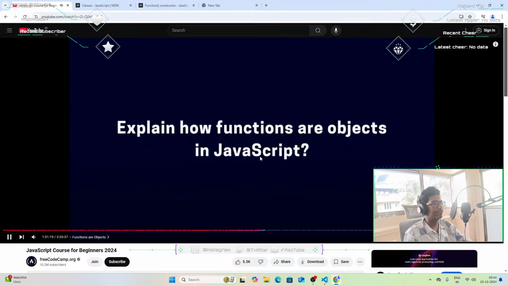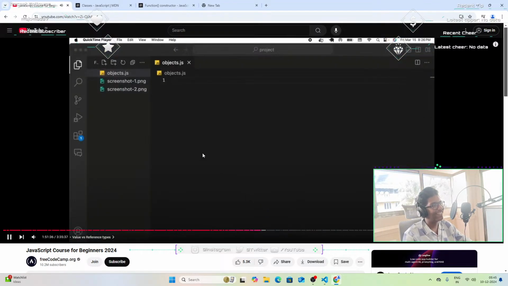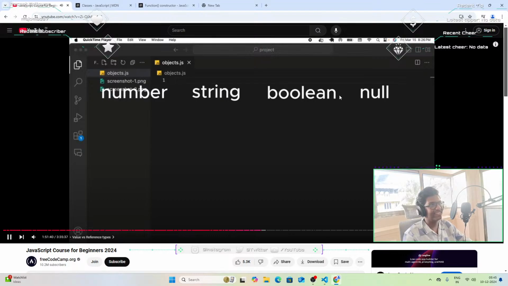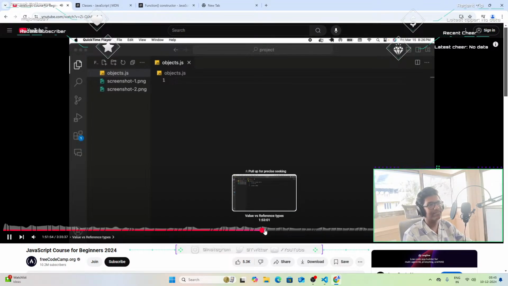Explain how functions are objects in JavaScript. Internally, functions are represented as objects in JavaScript, meaning that they have properties and methods. Everything is an object. So we have different data types in JavaScript, which include the primitive data types: number, string, boolean, null, undefined, symbol, and BigInt. We also have the complex data type, better known as object data types. So arrays and functions also fall into the object category. The reason we differentiate the data types is because of how they're allocated in memory. So let's consider the primitive data type first.